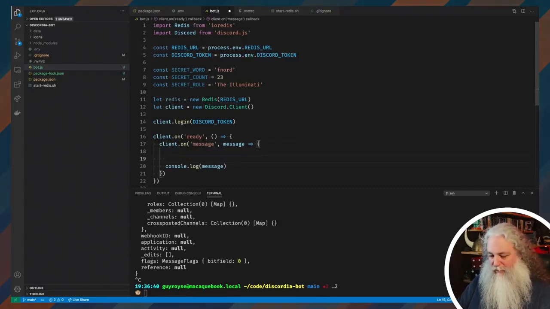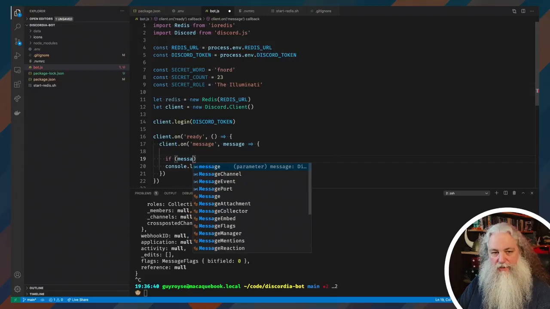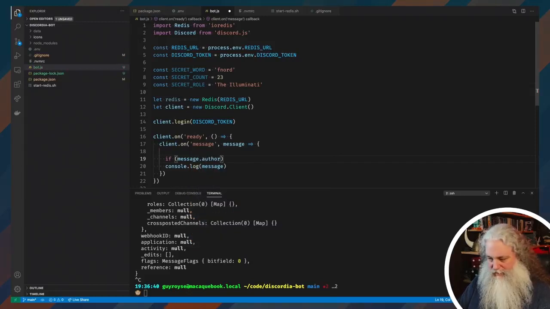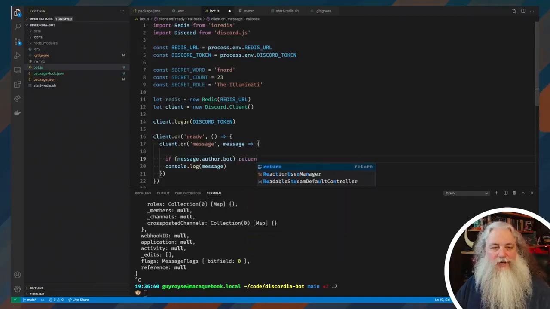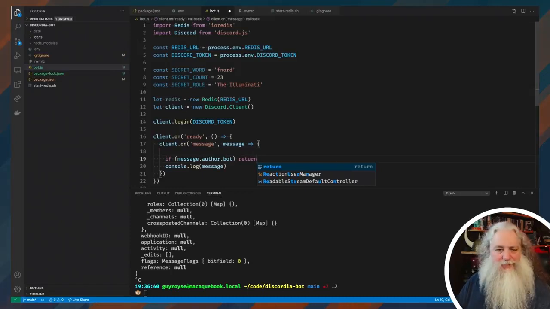But the first thing we're going to do is say if message.author.bot, so if the author of this message is a bot, return. We don't want to count the bots using the secret word. Bots can't join the Illuminati. Only people can. And maybe, you know, grays or something like that. Or reptilians, I don't know.